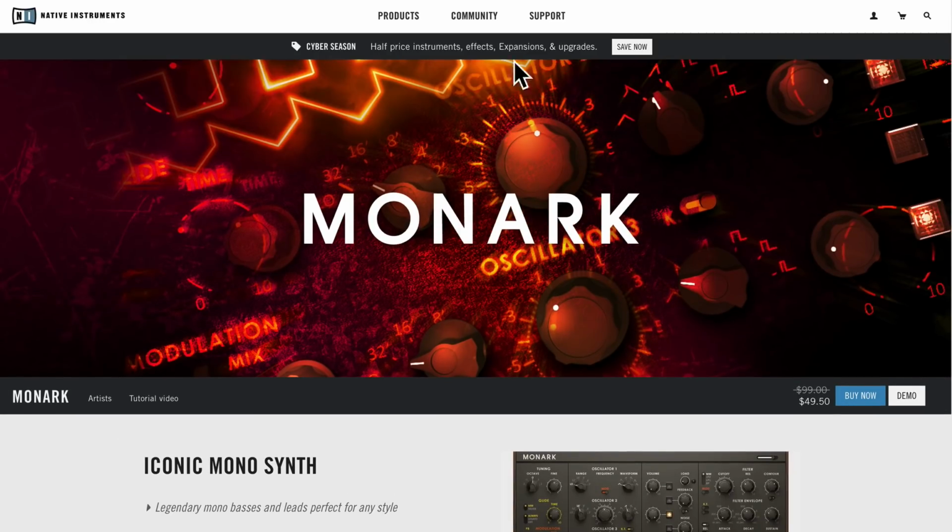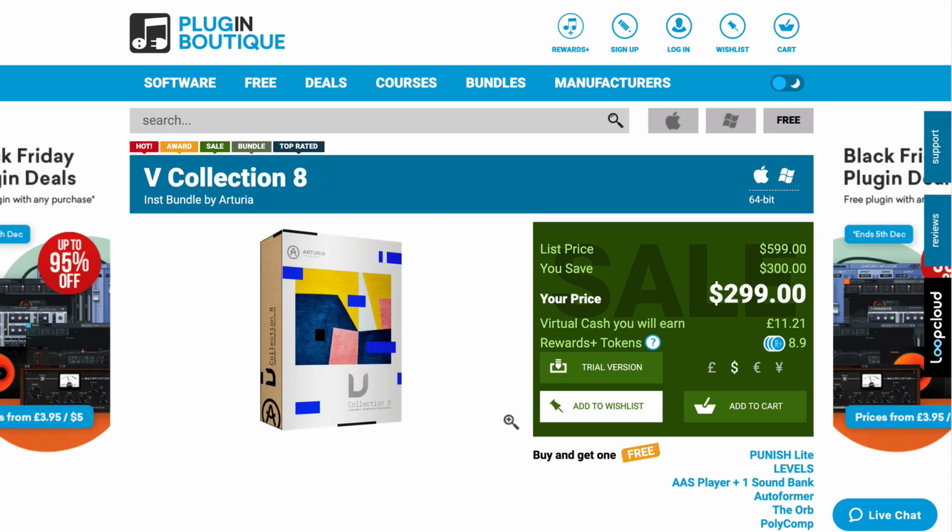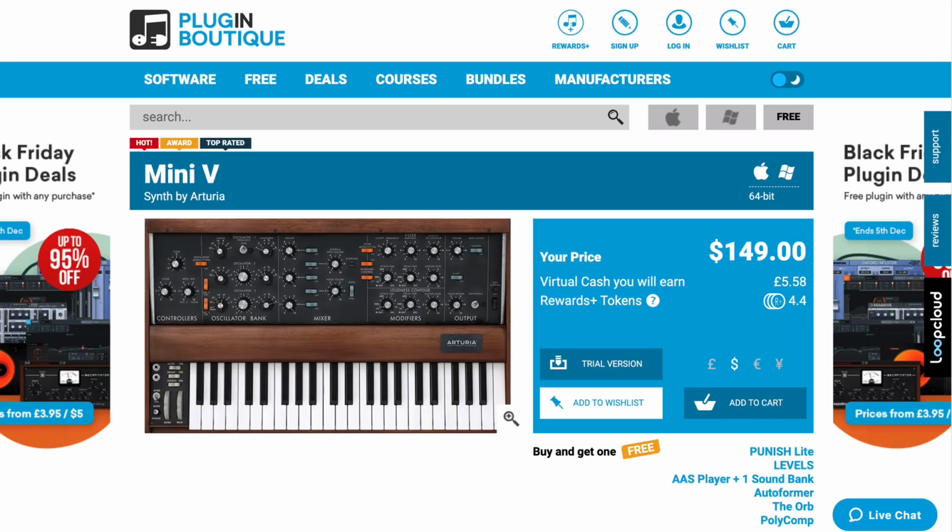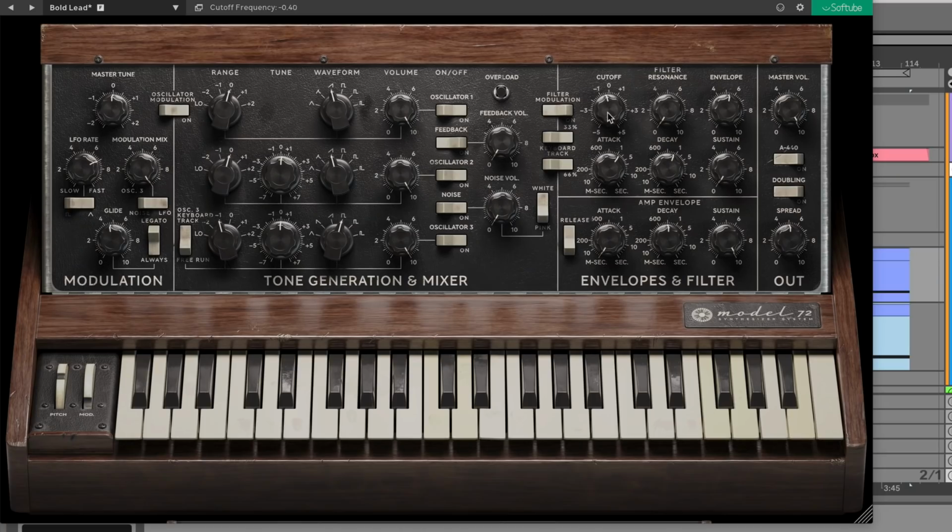I think if you picked up one of the other Native Instruments bundles, you might already have this. Or if you picked up the V collection from Arturia already, that comes with a Moog Voyager emulation. If you do want that classic Moog sound, it's nice to have one of these tools.